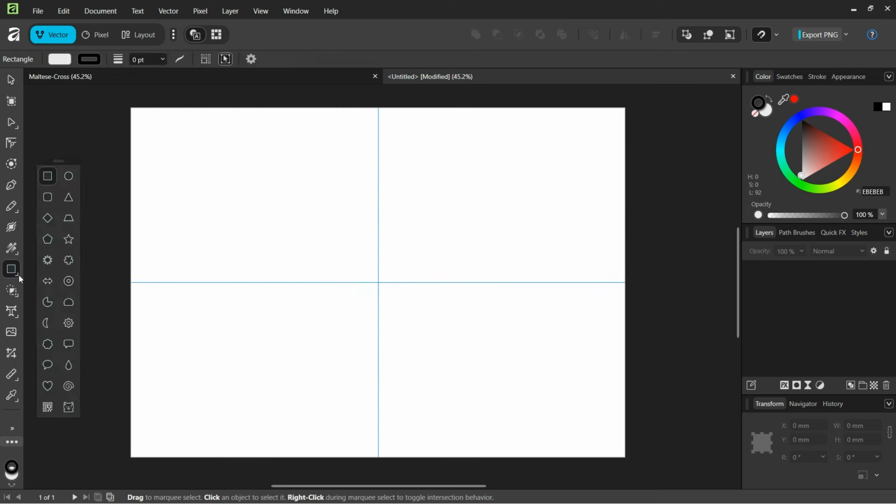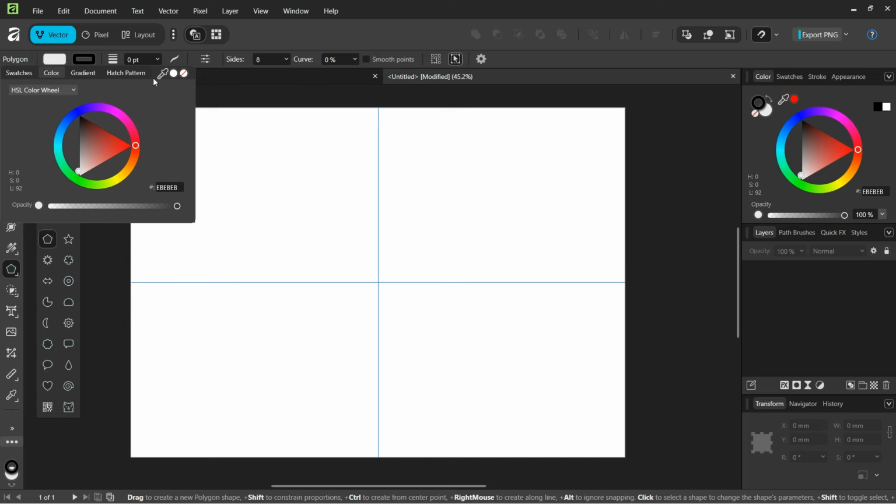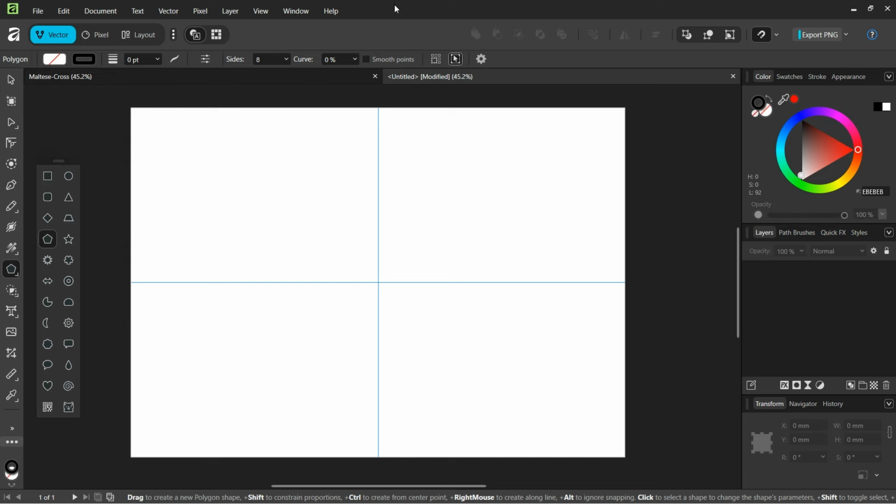So we take the polygon tool. We're going to need an octagon, so we set the number of sides to 8. We set the fill to none. We leave the stroke as black. And we set the stroke width to 1 point.